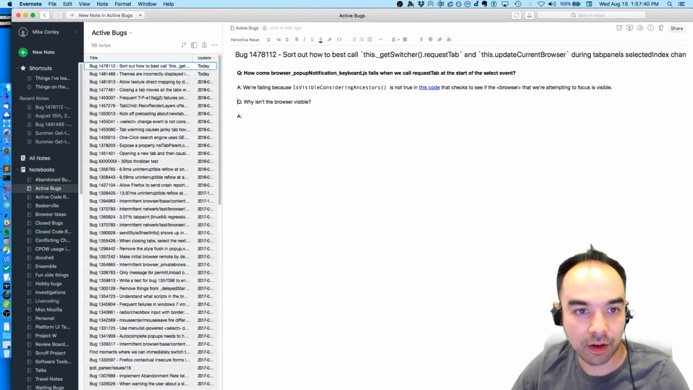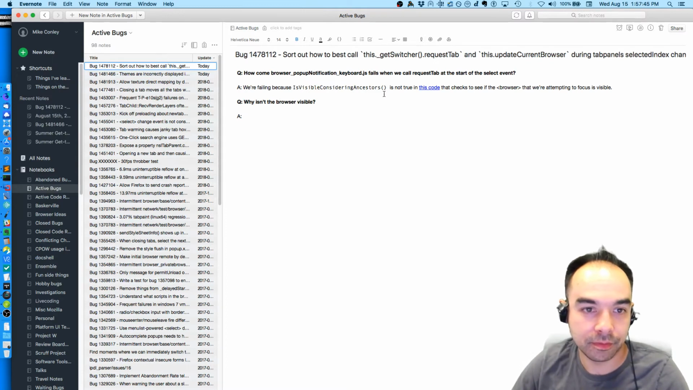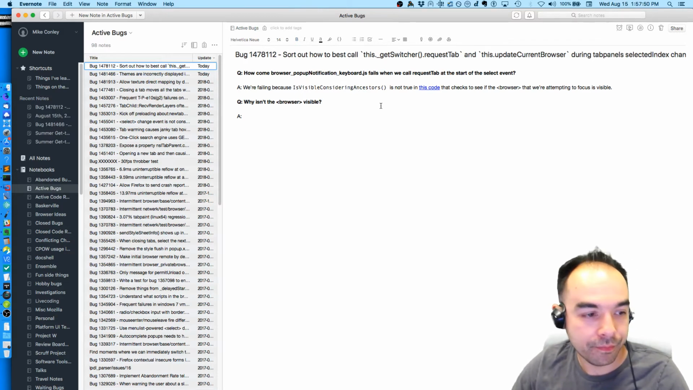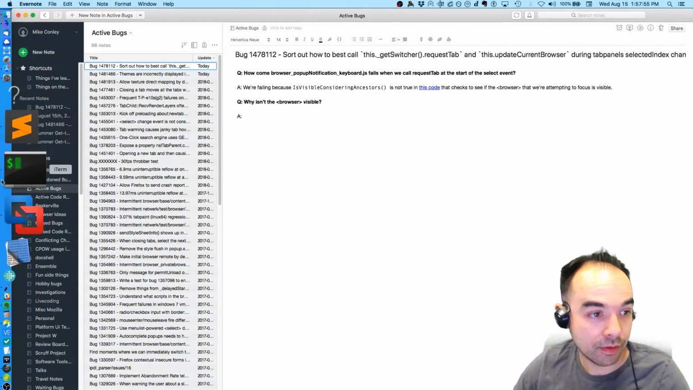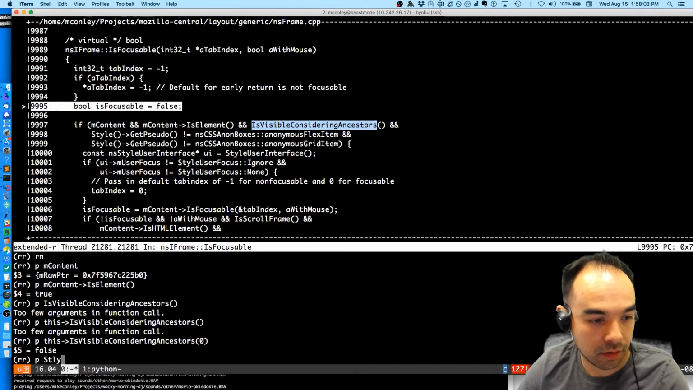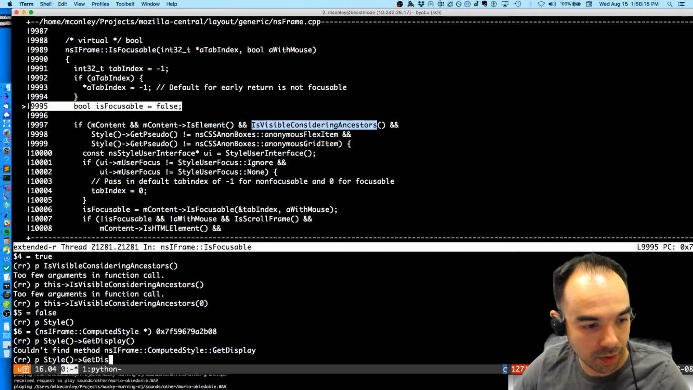Let's make this a little more dramatic. We'll bold a couple things. Why isn't the browser visible? That's a great question. Let's see if we can find out. Style. Computed style. Get display. What is this thing?